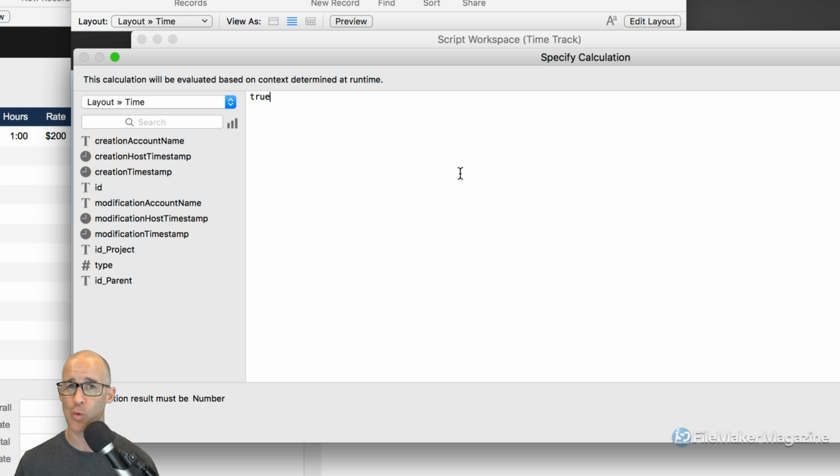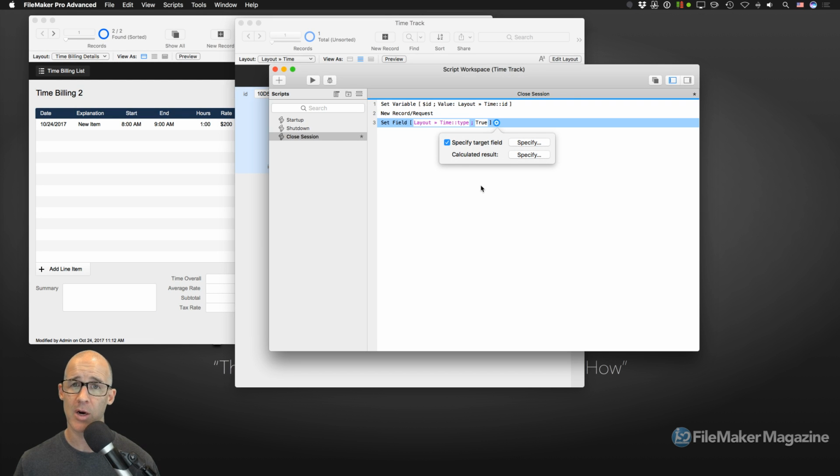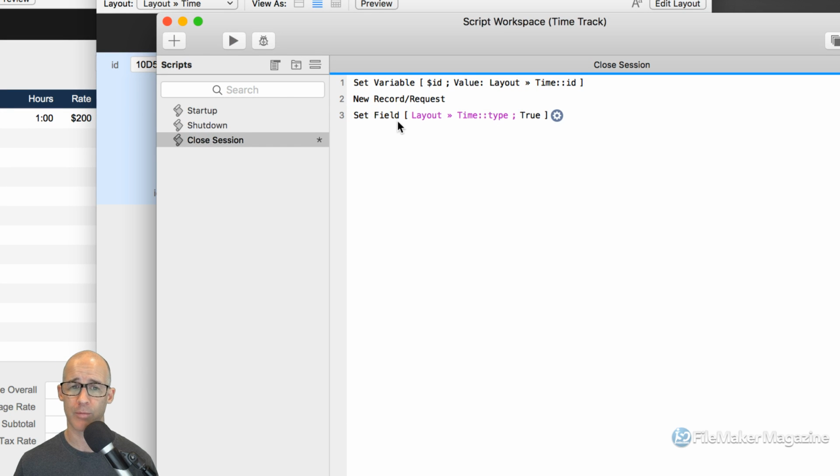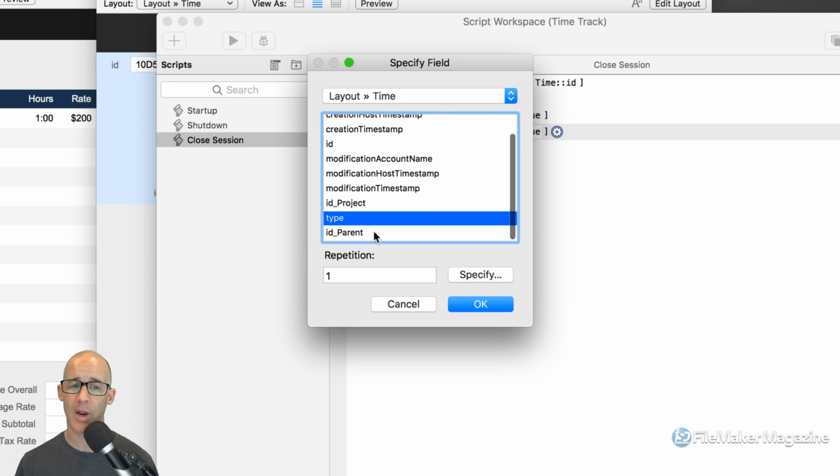But whether you use 1 or 0, true or false, it's no difference to FileMaker, but it's a difference to you in terms of the readability of your code. All right, so we have set the field to true. There's only one other set field we need to do. We need to set that field that we created, our ID parent.